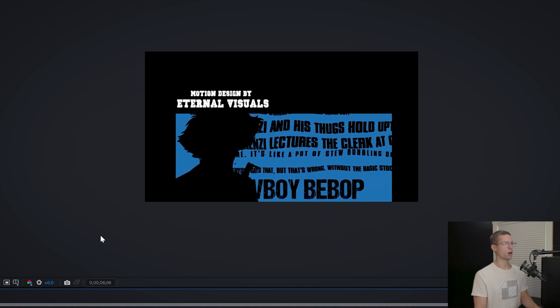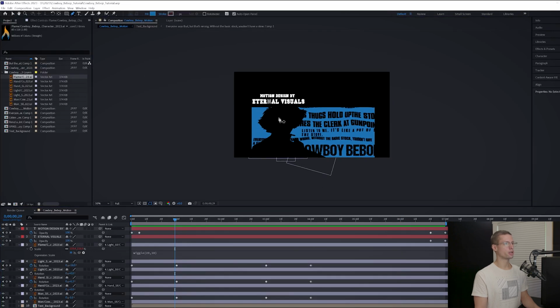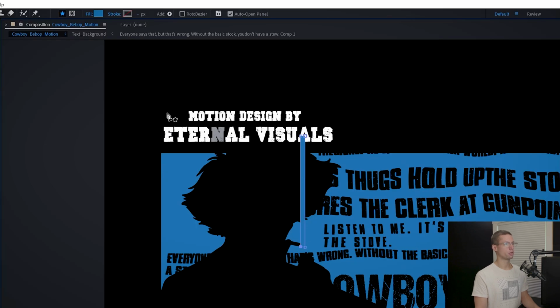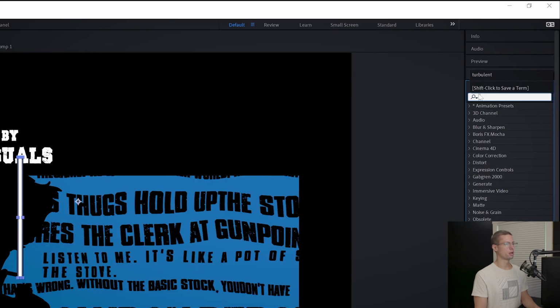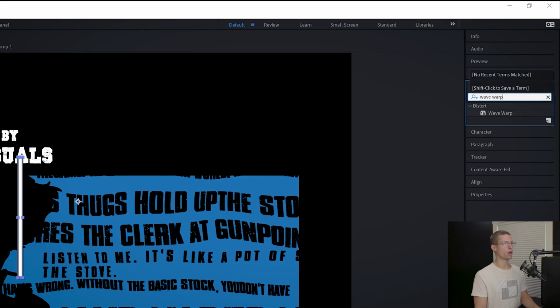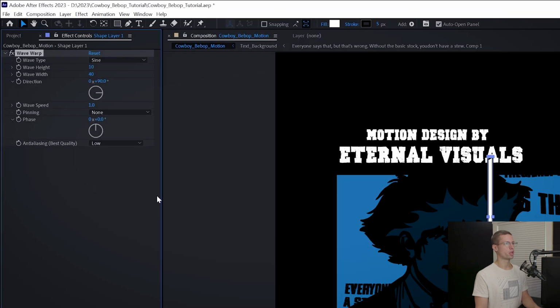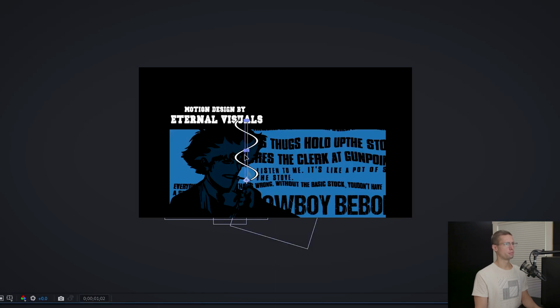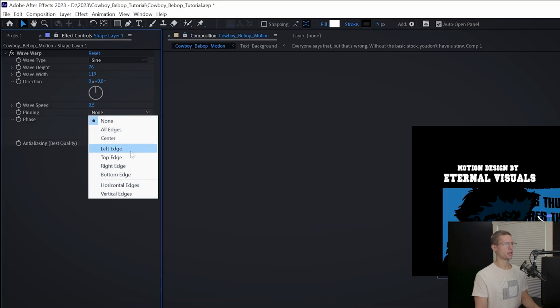Last but not least, our smoke trail. With all your layers deselected, grab your pen tool and create a vertical white solid with a 5-pixel black stroke. Go to your effects tab and look for wave warp. Drag this onto your shape. Adjust the wave height to 76, wave width to 119, the direction to 0, and speed to 0.5. Move the shape down to the bottom of the comp and change the pinning setting to bottom edge.